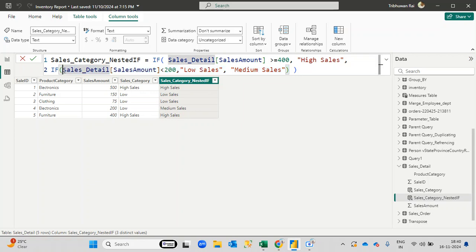This if function is going to check whether my sales amount is less than 200 or not. Since it is 200, it is not less than 200. It is equal to 200. Since it is not less than 200, this logical condition is going to give you false. And since it gives you false, the result mentioned in the false part, that is medium sales, is what we get.